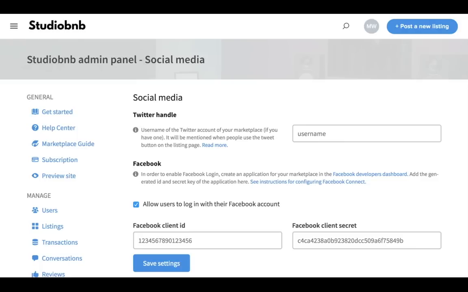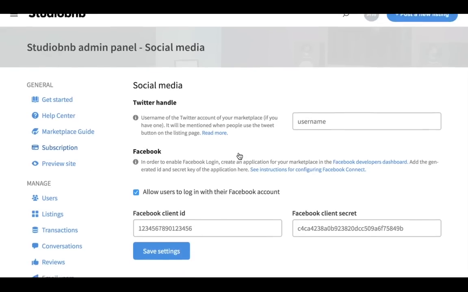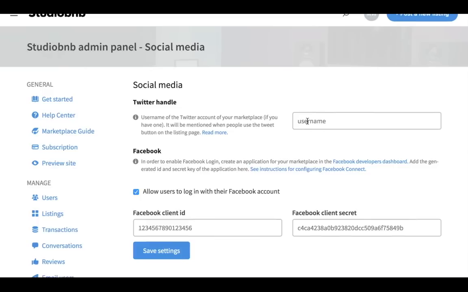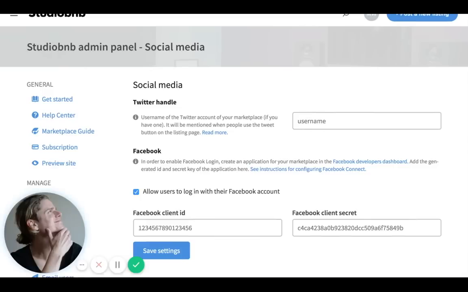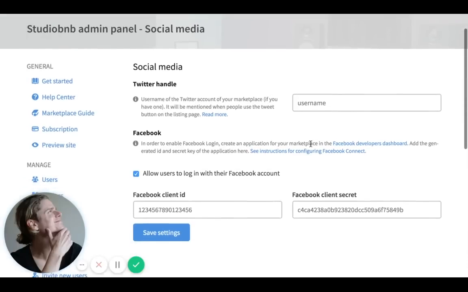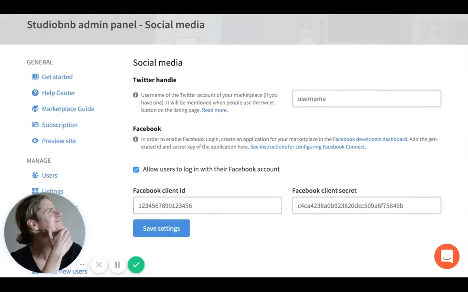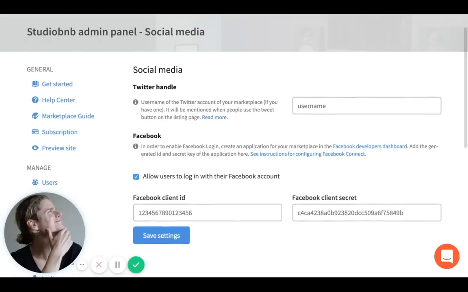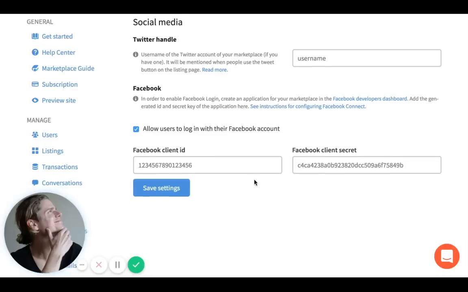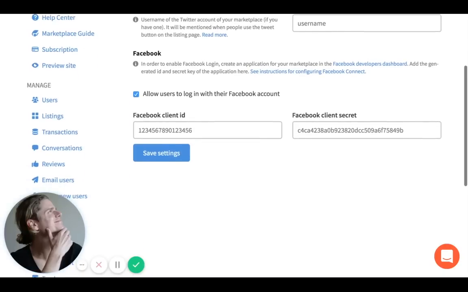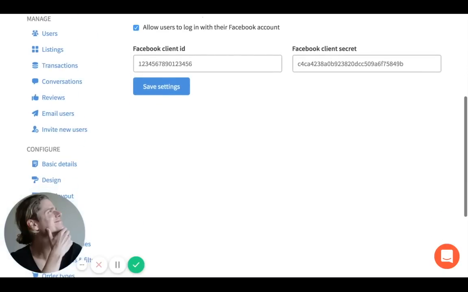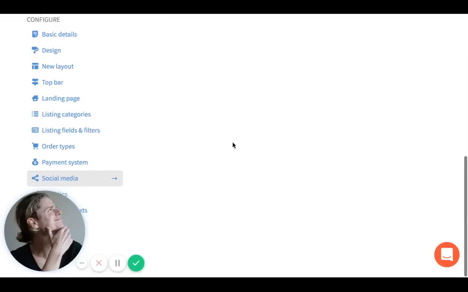And we'll click on the social media. So we don't really need to add a Twitter username because we're not going to have any shareability as far as prompting people to tweet. You can have a Facebook auth, and they make it super easy to allow for that. So it's not just an email and password. And you can simply enter a Facebook client ID and client secret right here. So I don't need to go set up a Facebook app for Studio B&B since this is a demo. So we're just going to skip through that also.